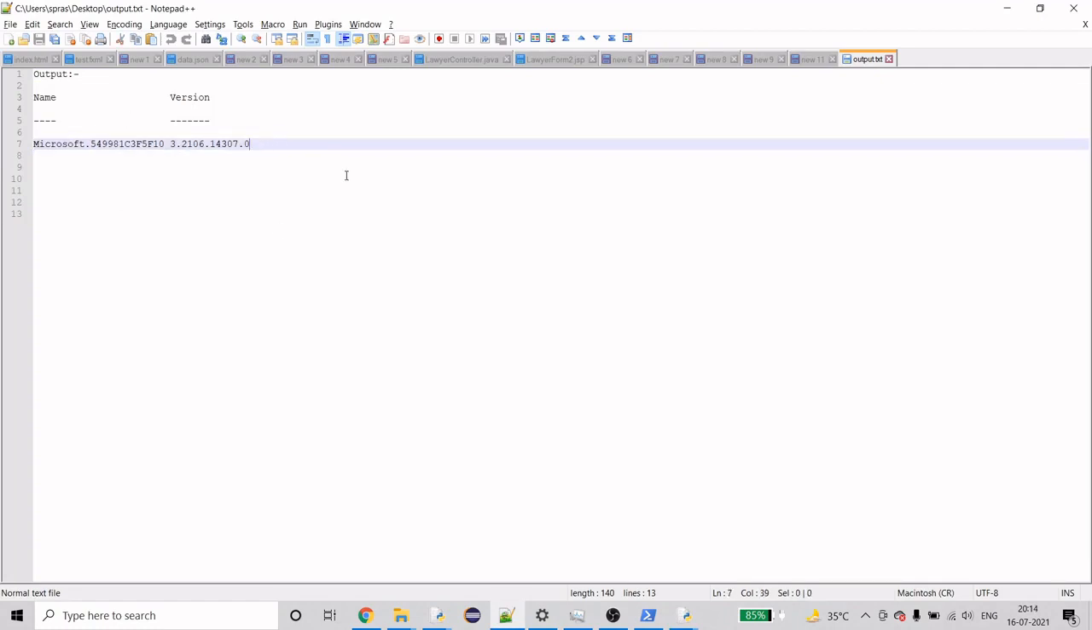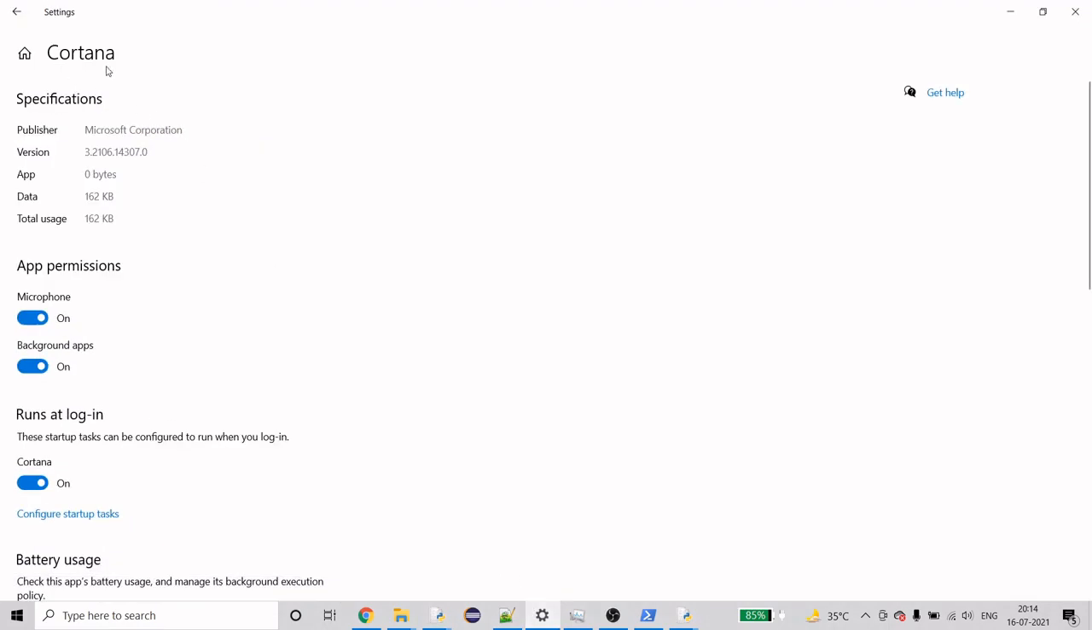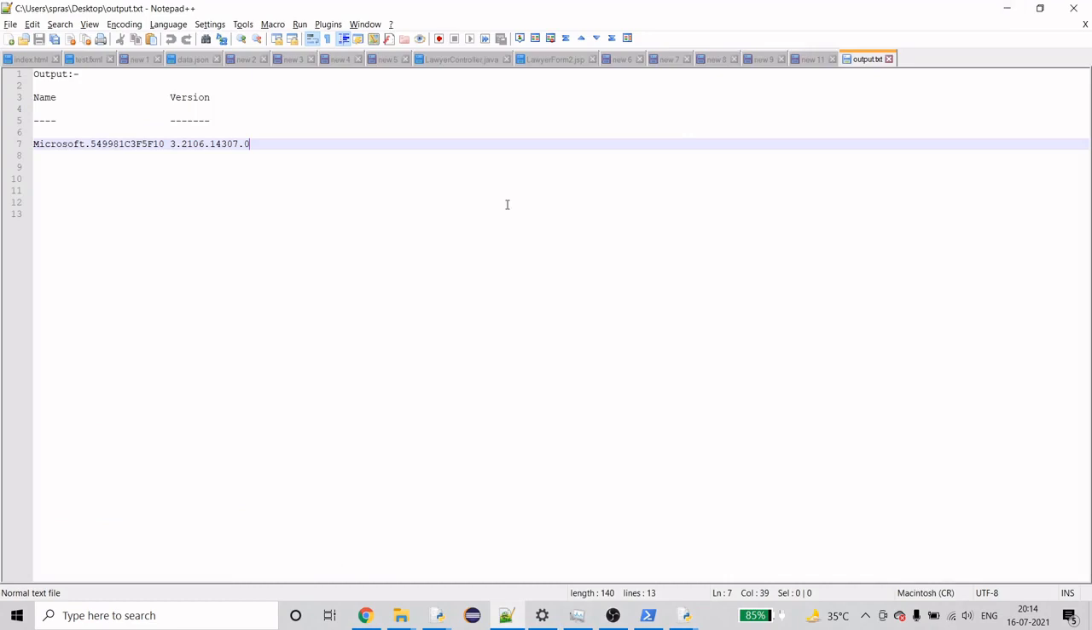This is how you can do this. Also, just to cross check, here I have opened the settings of Cortana, and here you can see the version, and it matches this one. This is what we wanted to do, and this is how you can check the version of every app installed through Microsoft. So this is it for this video.